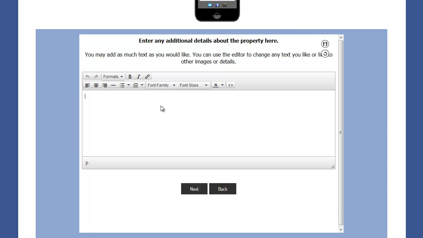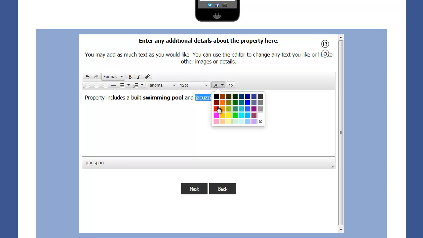Now this is a good place to put additional details. A built-in swimming pool and jacuzzi. You can add whatever you like. This is an editor here that you can use to change the size of your text. You can do things like bold and change the color if you'd like. Okay, real easy to use, real user friendly, but you can add as much content as you like here.